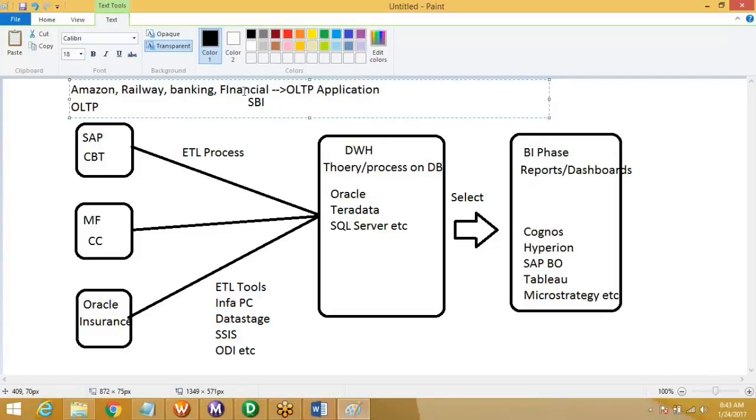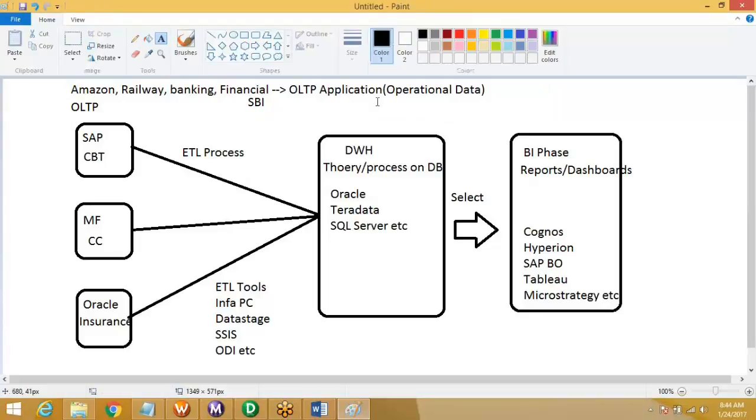For carrying out any business operation, you require an OLTP application for storing the operational data. Let's say you want to order some food. You go to the McDonald's site and order the food. That McDonald's is nothing but an OLTP application. When you order the food, your information as well as the food information will be stored in the database of McDonald's. That whole application is called an OLTP application, and your information and your food information is nothing but operational data.